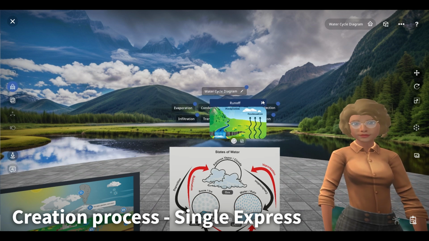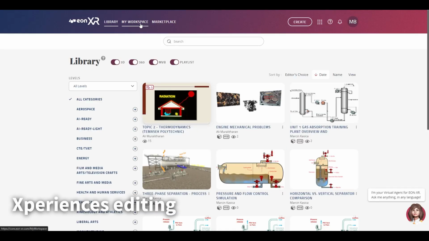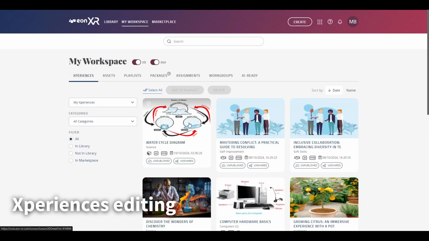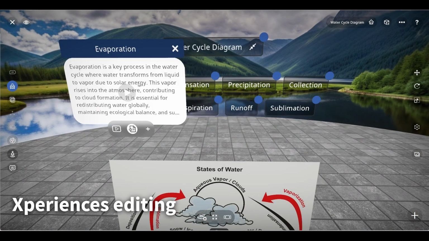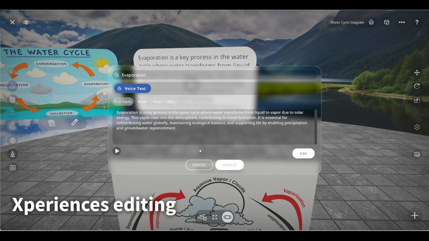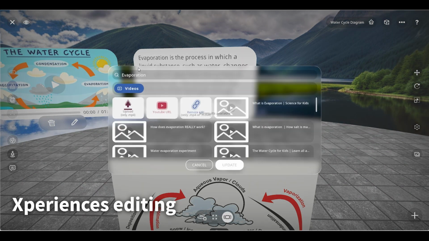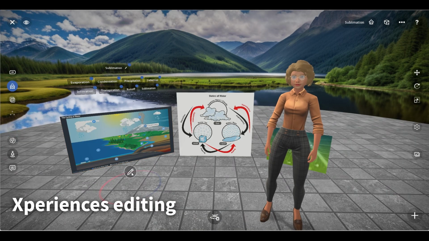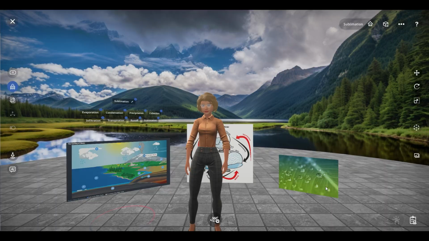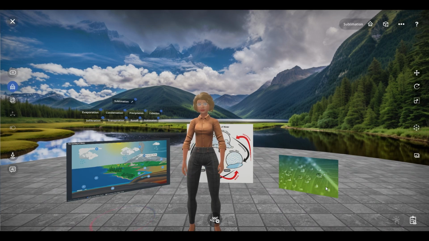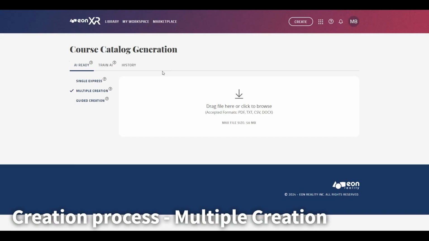The creator of the experience can always edit everything, add his own knowledge, his own documents, record his own voice, change the content provided, but also add 3D models and new images to the scene. So the AI is here to help us and to fast track the process. But now let's get back to course catalog generation and let's explore the following method.